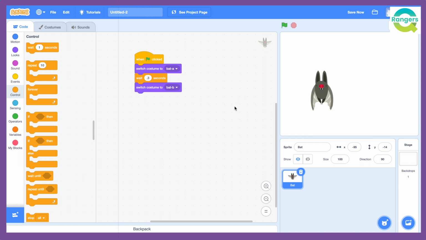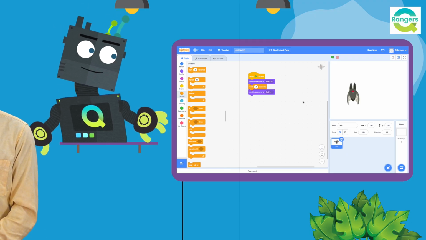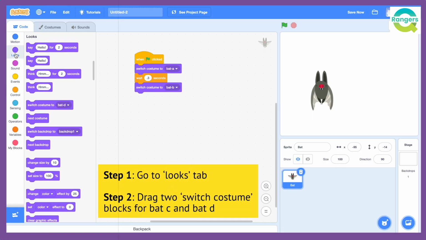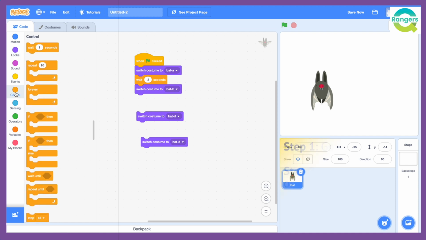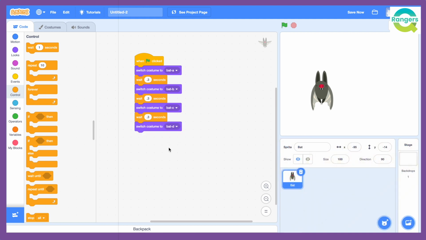Whoa, Qbot, it worked! I can see the bat flap its wings. But wait, James, we have 2 more costumes to go. We will start by doing the same thing we did before. Go to the Looks tab, click and drag 2 more of the Switch Costume blocks because we have 2 more costumes left for Bat C and Bat D. Oh, don't forget to add a wait block of 0.3 milliseconds between the costume changes. I got them. Okay, now let's check this out.